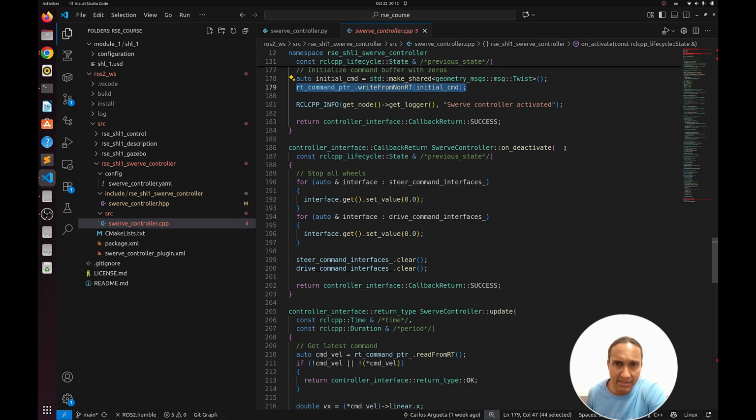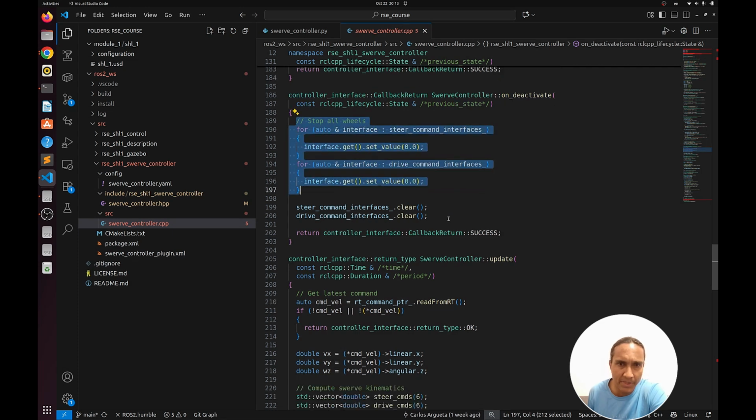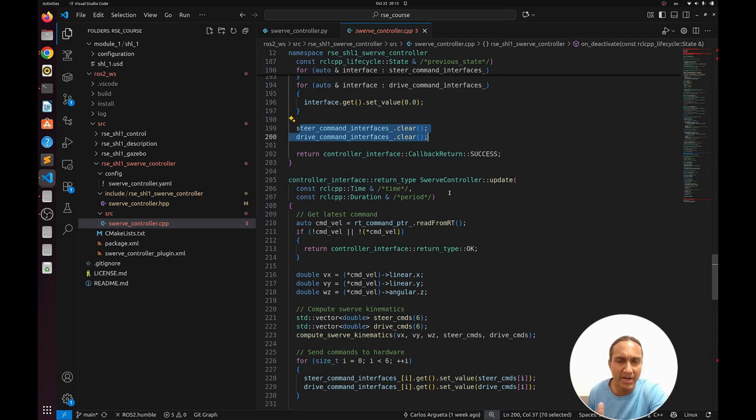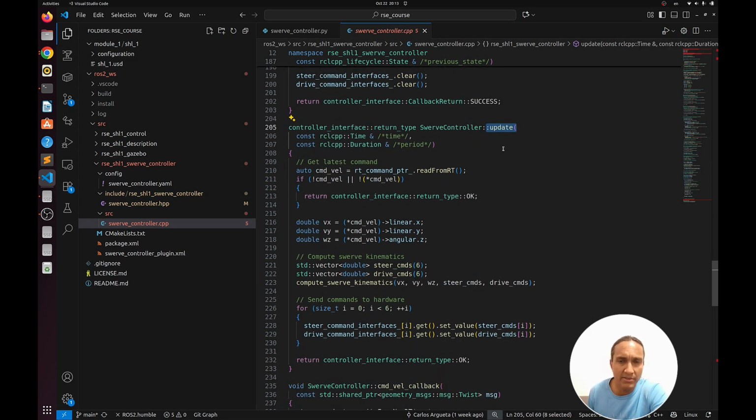And then on deactivate is kind of like the opposite action. We are first going to set all of the joints to 0 to stop all of the wheels. And then we're going to clear the pointers and we return success. This is when we are stopping everything and deactivating everything. Here's the core update. Here's where we actually run the loop.